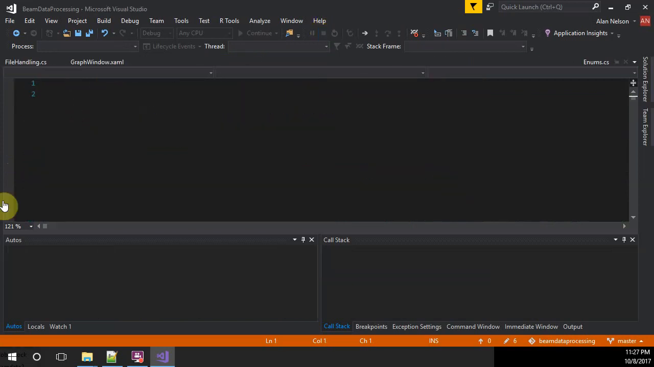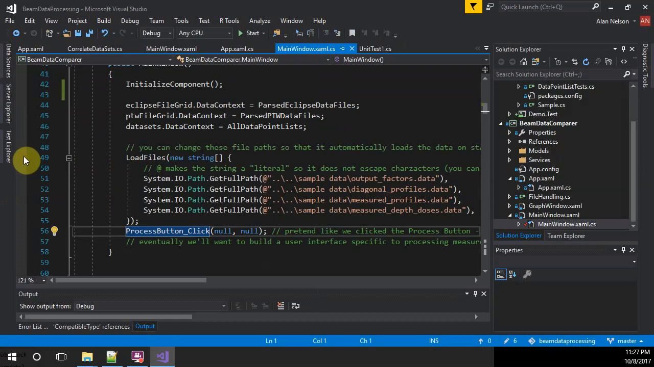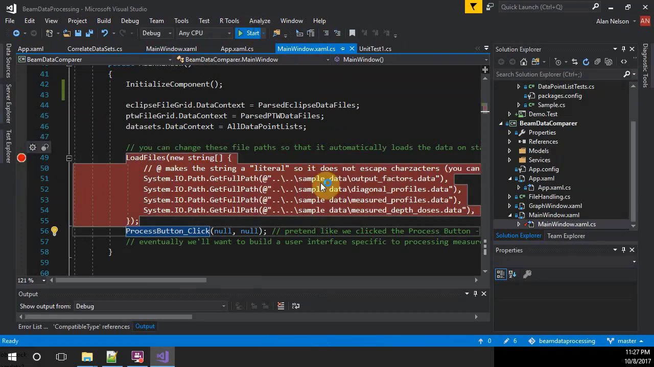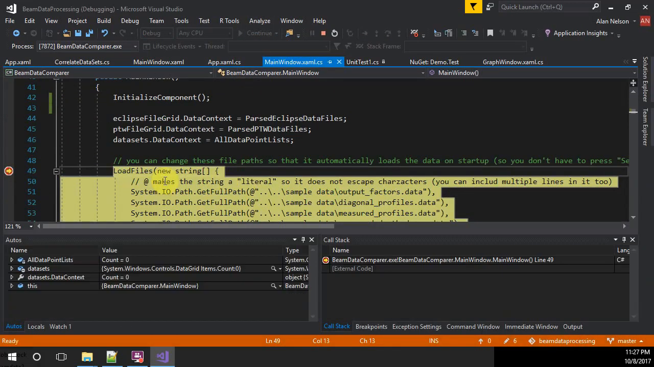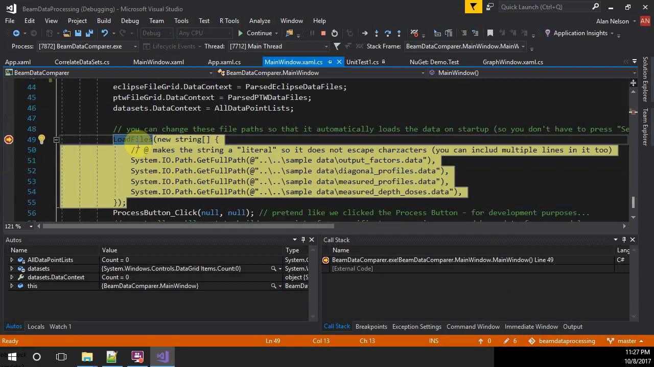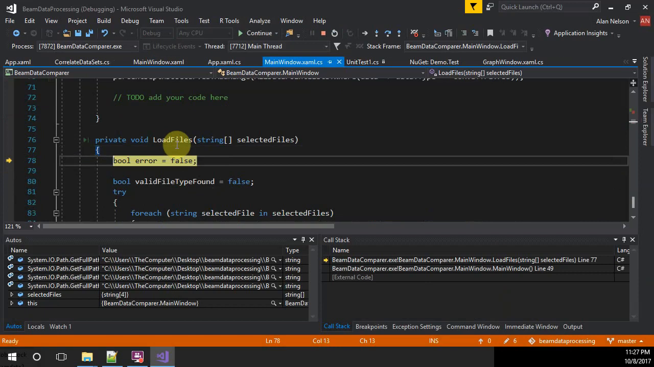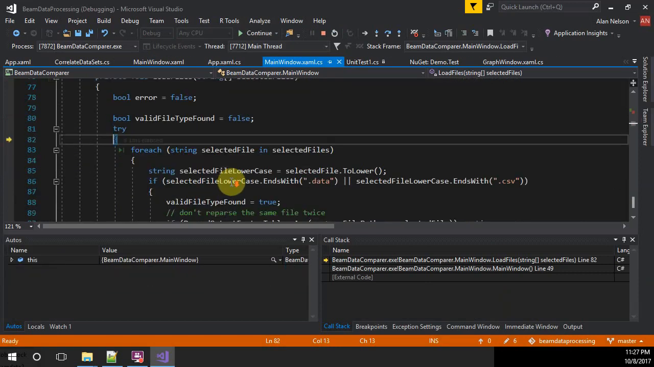I'm going to rerun this. I'm going to stop, click the breakpoint there, hit start, and now I'm going to press F11 instead, because I'm on this line. I haven't executed it yet. F11, you see it went into the load files. I'm pressing F10, F10, F10, F10.